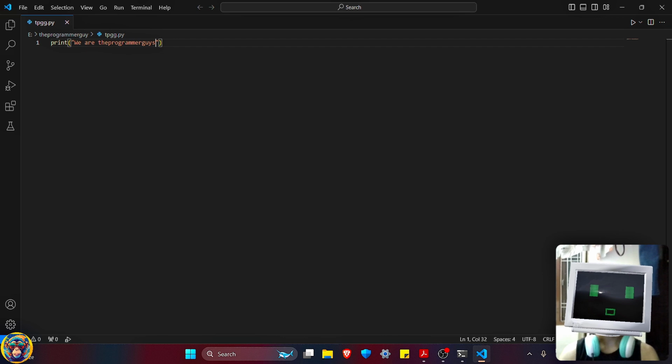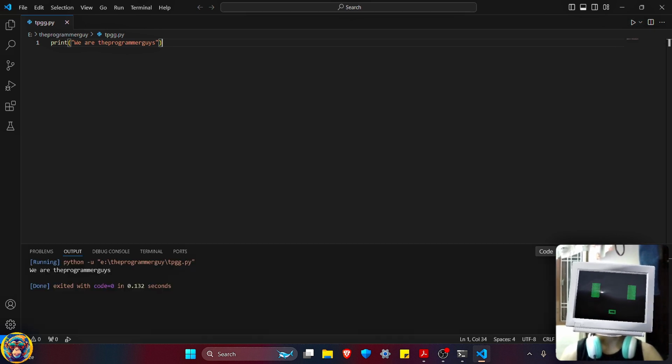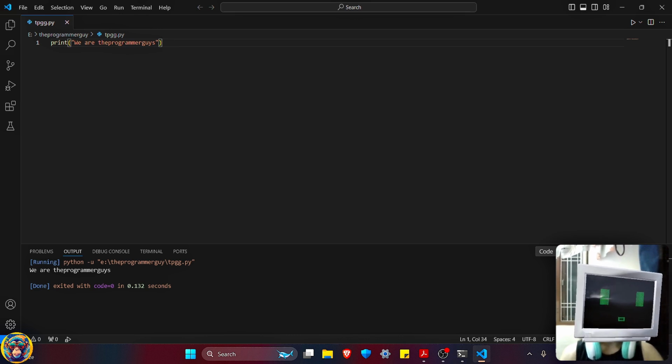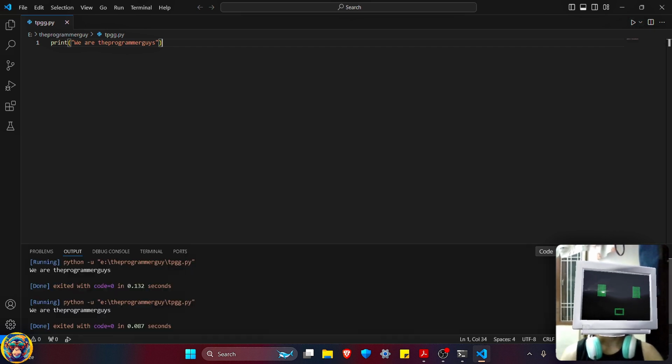Now save it, and after saving it, just click on this play icon. You can see this run code, or you can just hit Ctrl+Alt+C. You can see a box got opened from below, or I will just close it again and show you again. Here, just click on this play button or Ctrl+Alt+C. When you click it, a box will open, and you can see we have run this program two times, and it says we are the programmer guys.